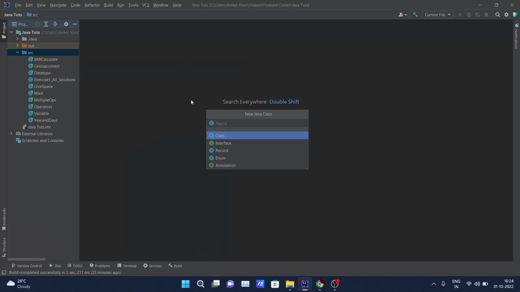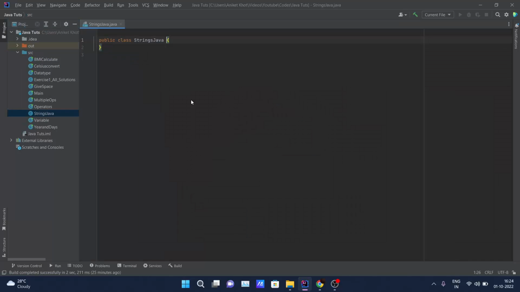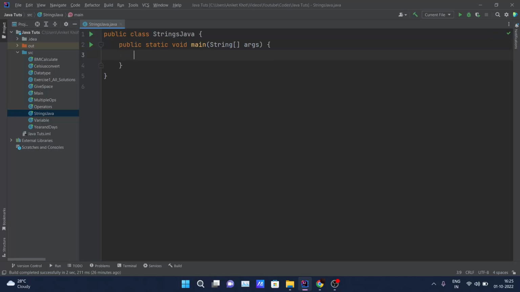Let me create one class named Strings Java, and let me increase the font size. Inside this I will just get my main method.